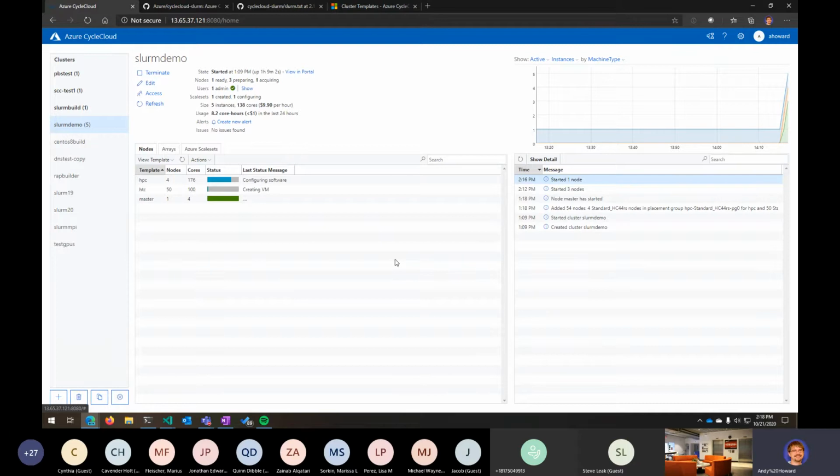So I'm going to pause there. Again, this is just kind of the basics of CycleCloud, and see if there are any questions. You can either put them in chat or ask them.